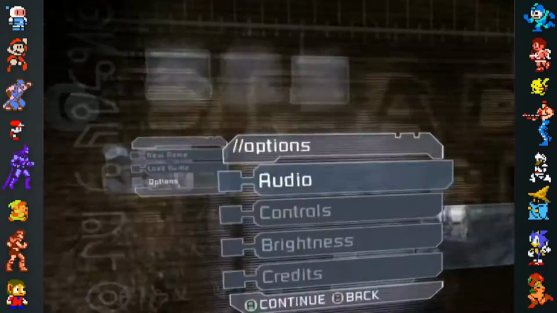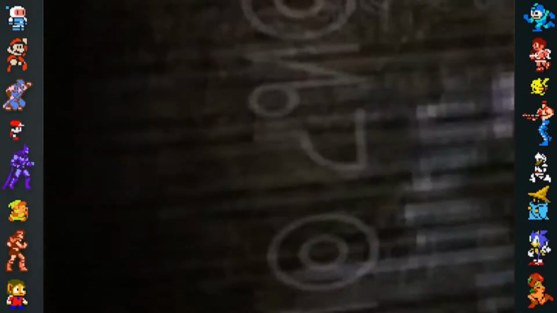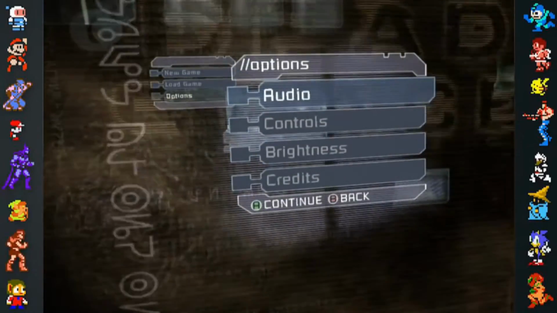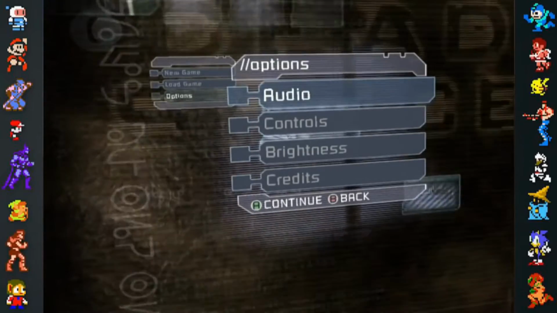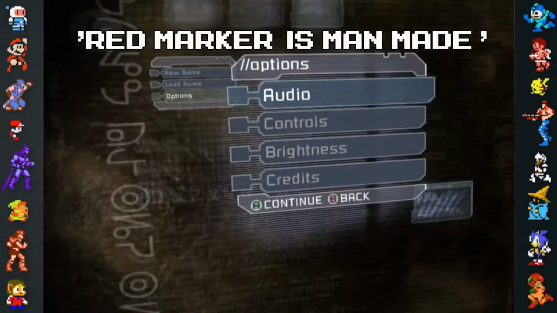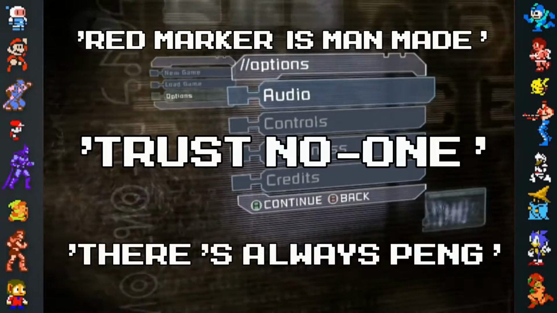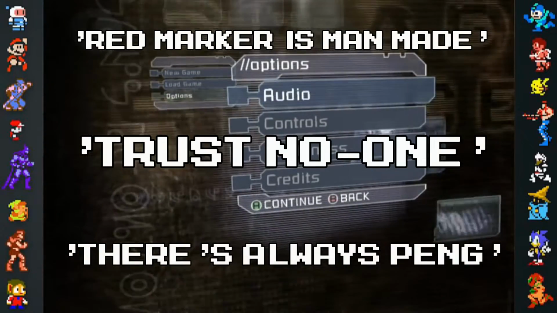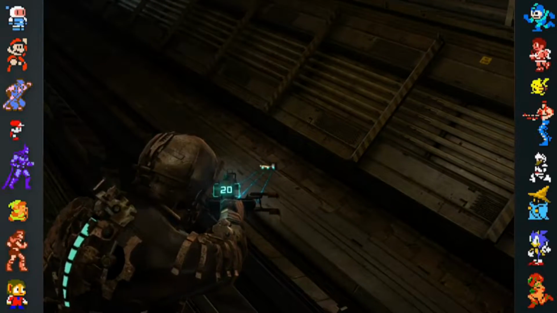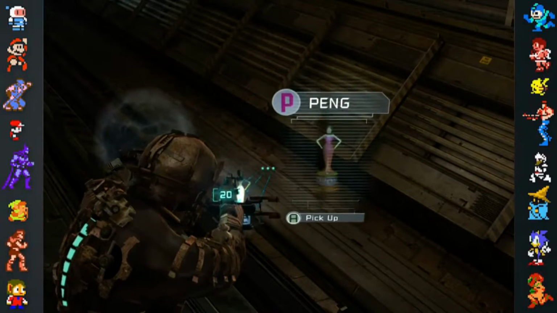On the options screen, some symbols can be seen on the left side of the screen. These Unitology symbols can be translated into several phrases. These phrases are, "Red marker is man-made," "Trust no one," and "There's always Peng." The phrase "There's always Peng" references the hidden Peng trophy in Chapter 11.